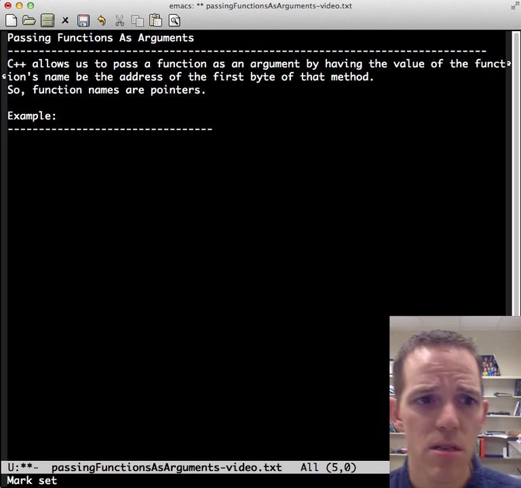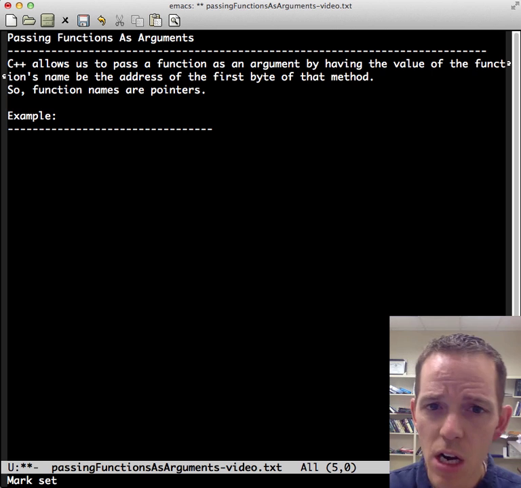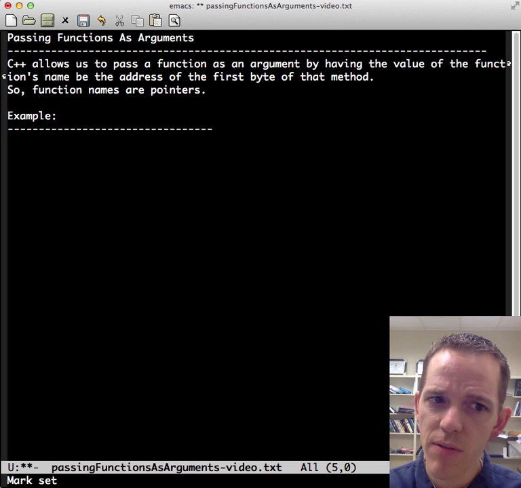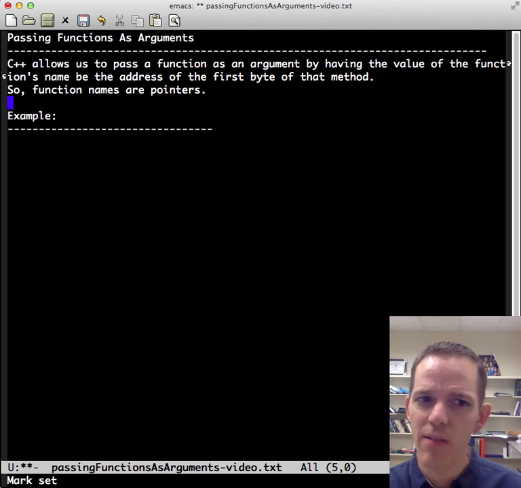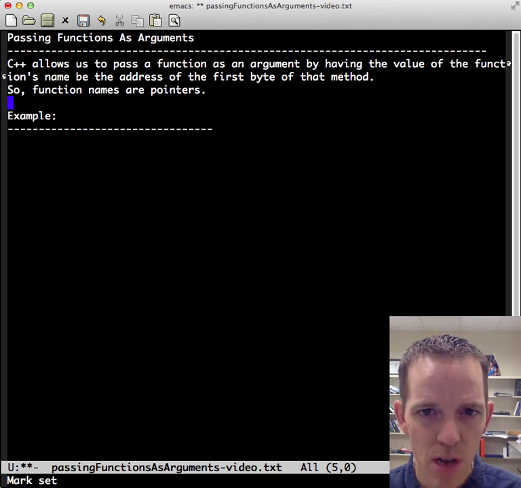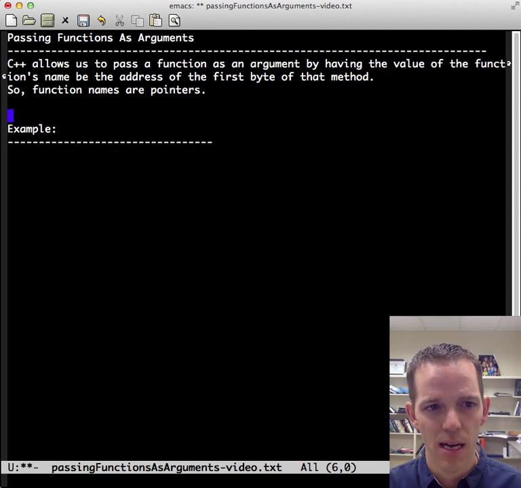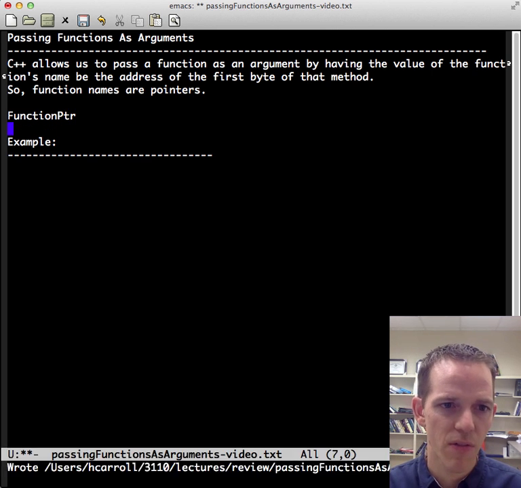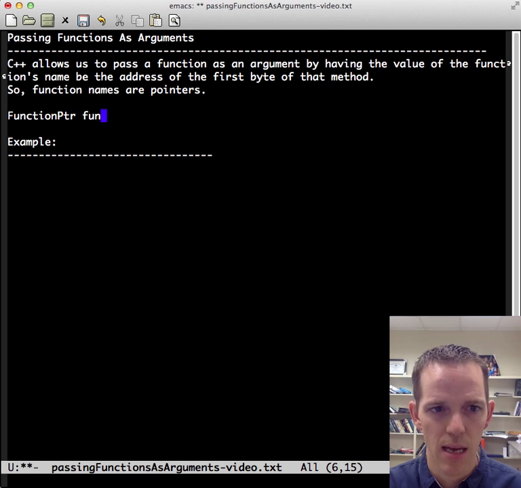C++ allows us to pass a function as an argument by having the value of the function's name be the address of the first byte of that function. This might blow your mind a little bit, but function names are pointers. So if we had a data type, we'll just call it function pointer. We just made that up.